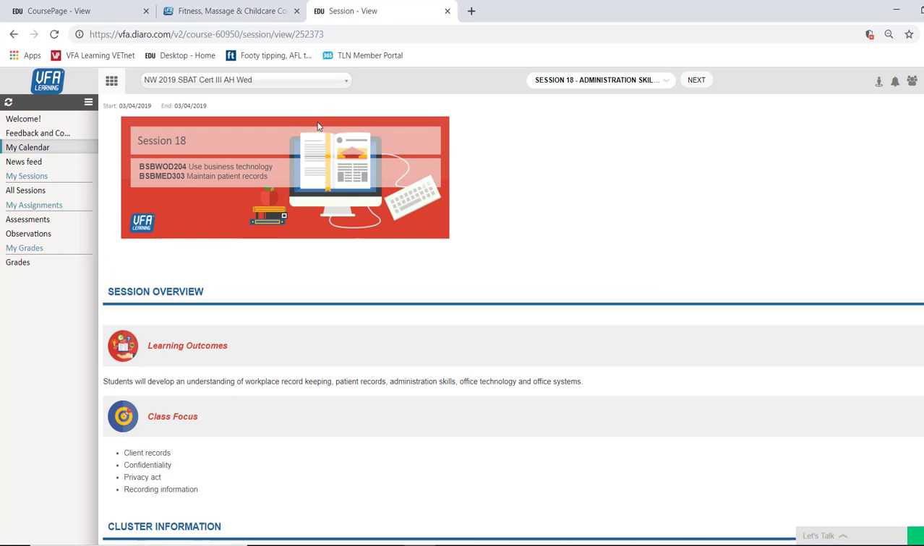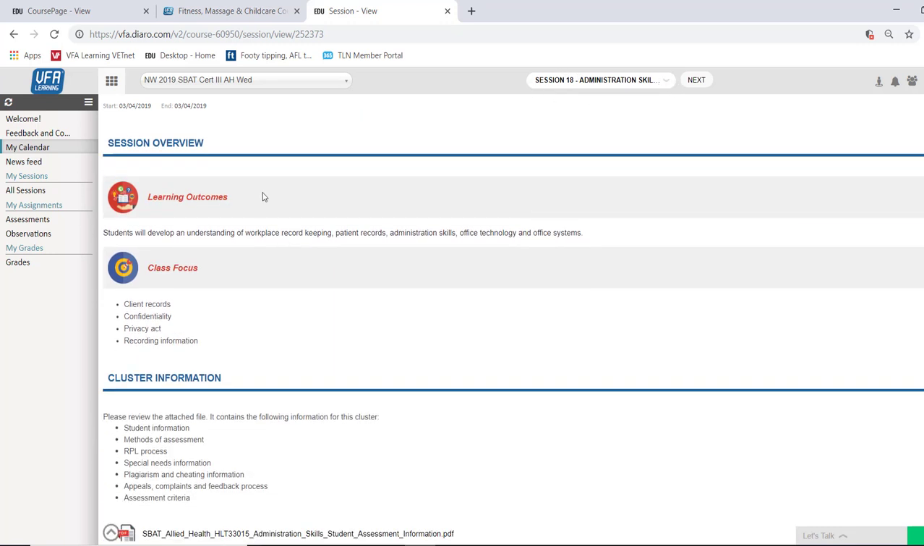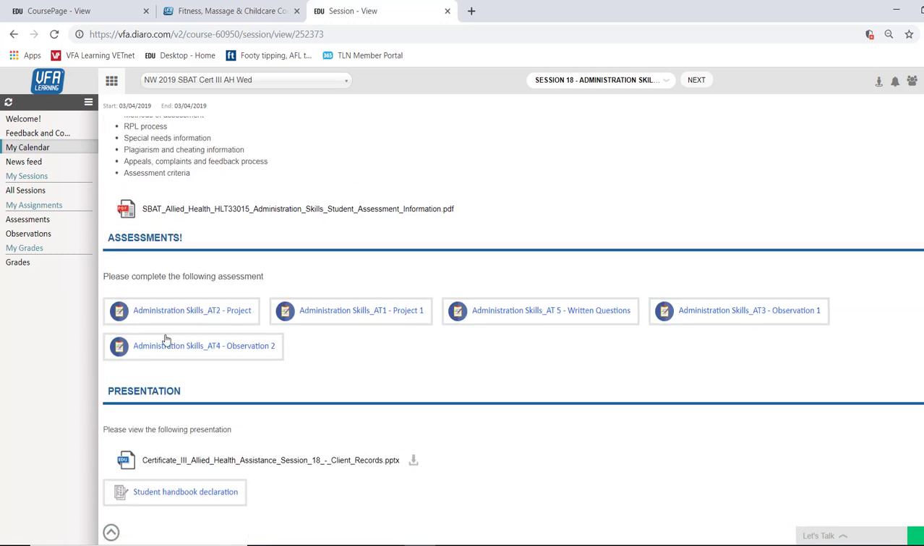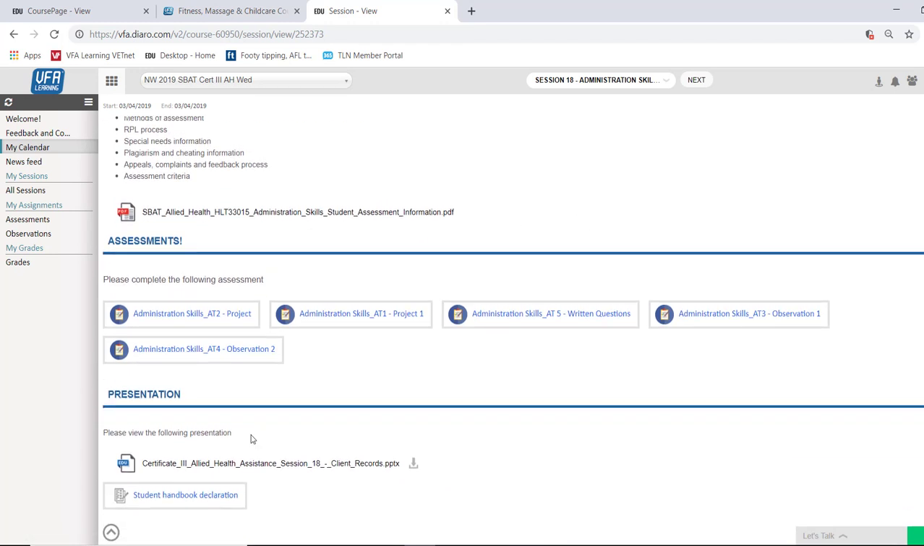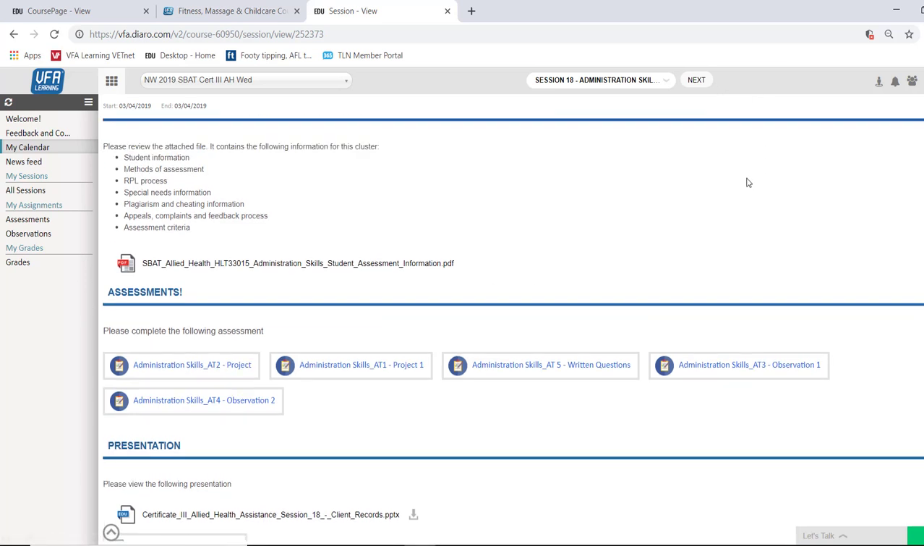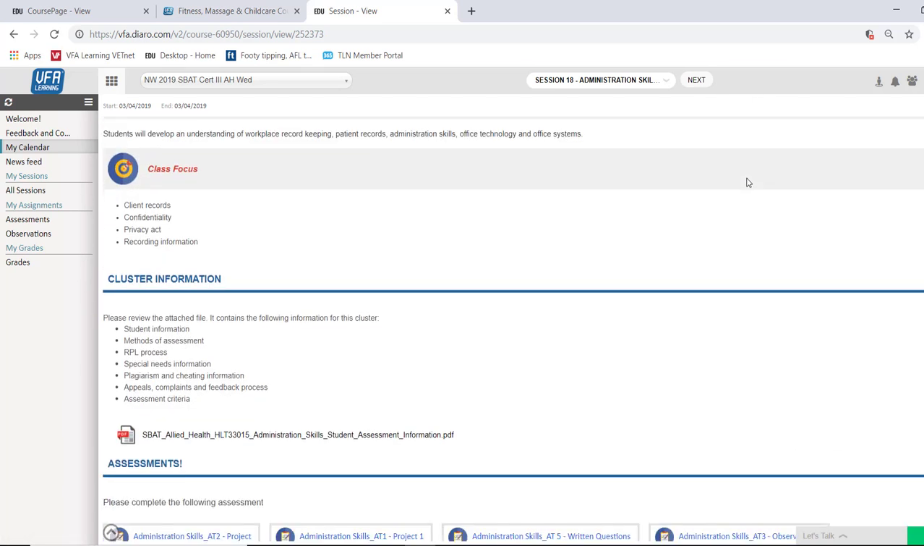I can then see a few things. So I can see what session number this is. Up here, it's got administration skills, so I can see what cluster that's all a part of. I can see my learning outcomes. I can see the class focus, information on the cluster. This will appear whenever this is a new topic as well. And then I can see what assessments I'll be able to start on, as well as what PowerPoint presentation will be shown in class that day. So everything you need is all on that same page.